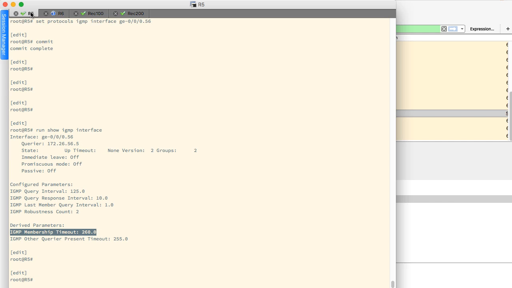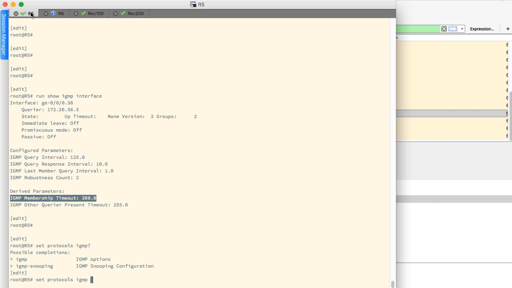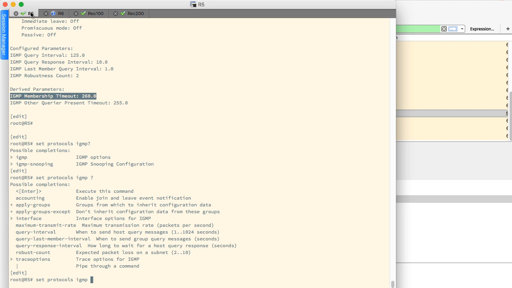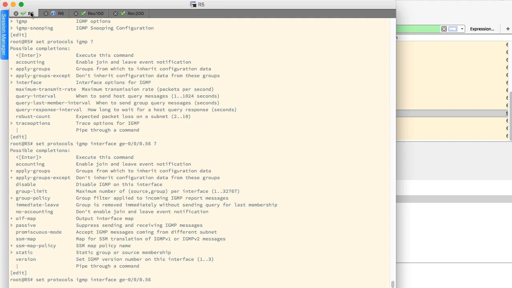So let's go ahead and figure out where to place these variables inside IGMP on Junos. So set protocols igmp, and one of the unique things you'll see if I go into the interface, so if I say interface ge-0/0/0.56, I actually do not see any knobs to change querying times.